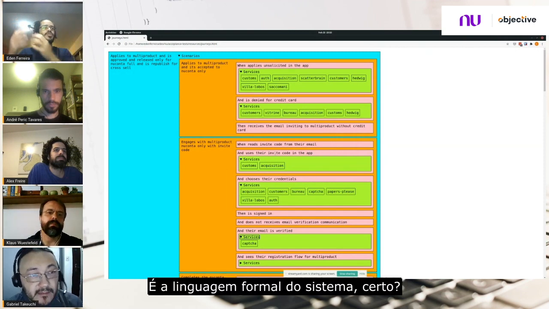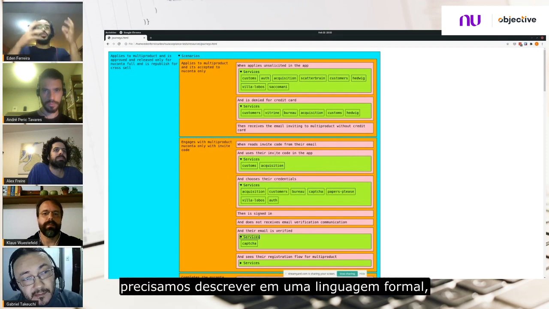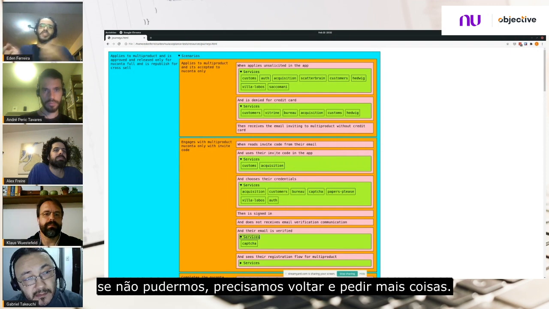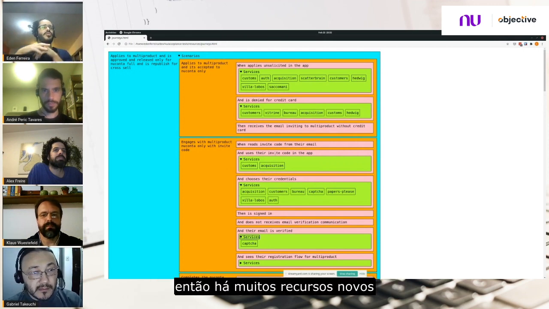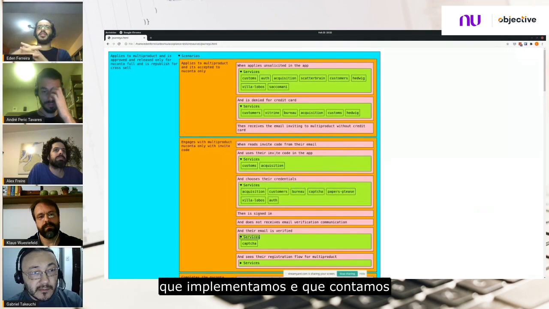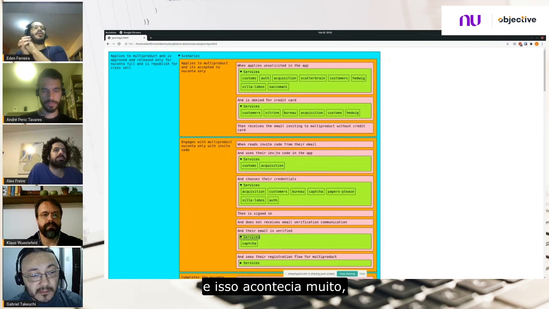It is a formal language for the system, right? So if someone describes something to us, we need to describe it in a formal language. If we can't, we need to go back and ask for more details. And that definitely is happening. There are a lot of new features that we implemented where we relied on this acceptance testing to do the first tests before going to production. And that back and forth happens a lot.